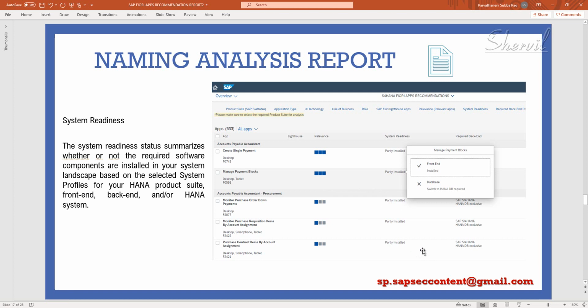So to view the corresponding installation information, you can hover over the installation status. Okay, so this is how you get this box. Now let us try to understand what the relevance codes mean. All these 3 bars, 1 bar, 2 bars, what do they mean?